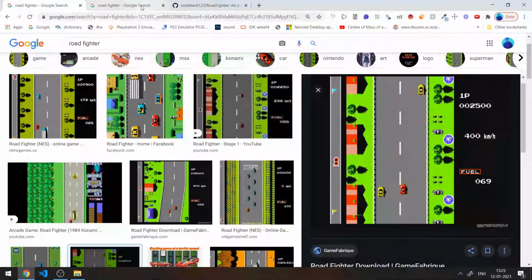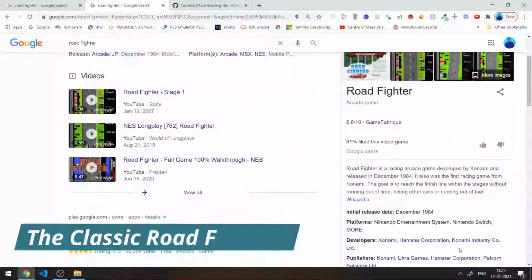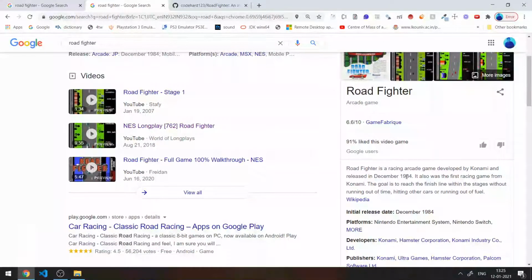Let's see what the classic RoadFighter game was. The RoadFighter game is a classic racing arcade game. It was developed by Konami and released in December 1984. It was also the first racing game from Konami. The goal is to reach the finish line within the stages without running out of time, hitting other cars, or running out of fuel. Okay, so this was the classic RoadFighter game that I was talking about.